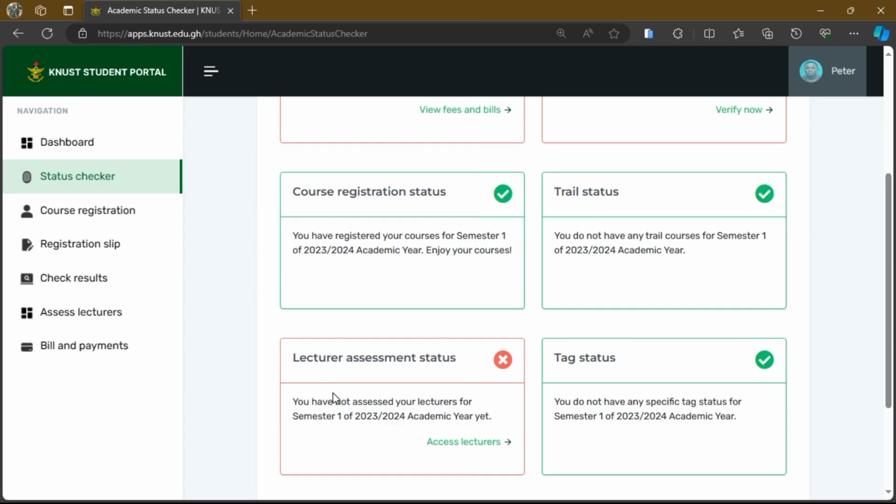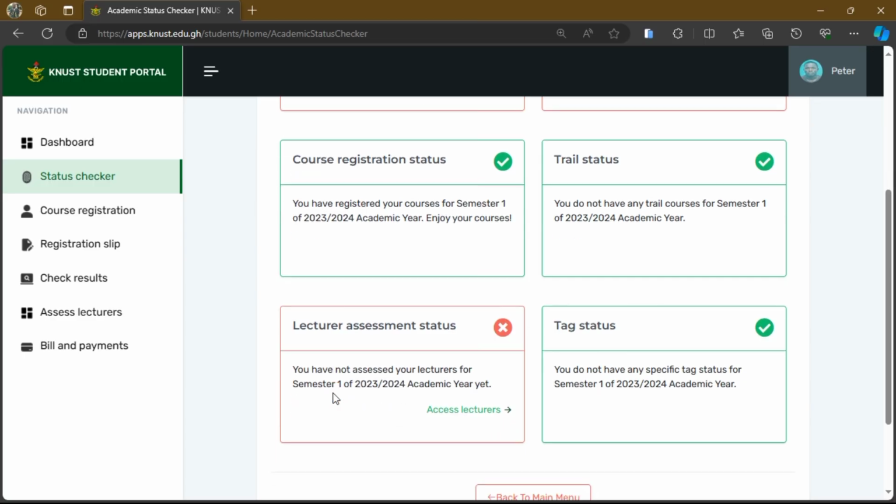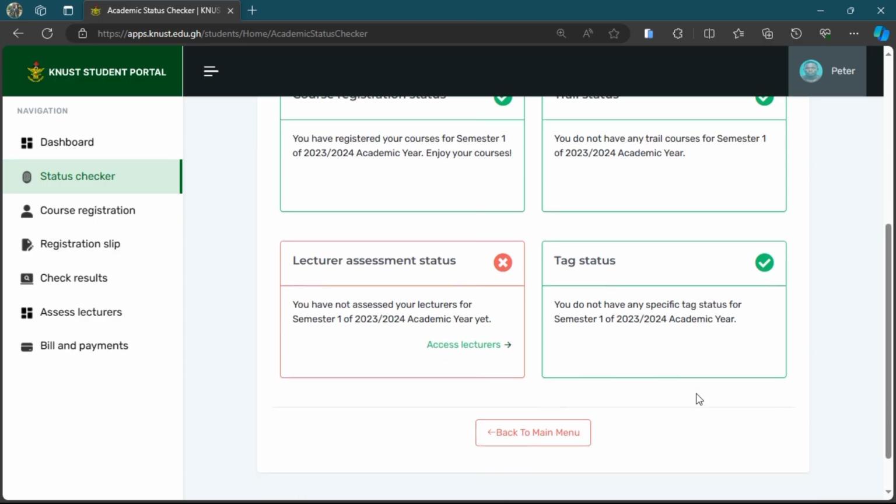And then we have lecturer assessment status. This only pops up when we are about writing exams. They want to assess or analyze all what the lecturers have done, their methods of teaching, the materials they provided, and everything concerning their service towards you. So it's very important you participate. HESA, I think, recently won the college that participated most in the lecturer assessment. And then the tag status, whether you've been withdrawn or you have a particular tag, right? That is what is here. It's supposed to come if there is any, right? You do not have any specific tag status for the first semester, okay?